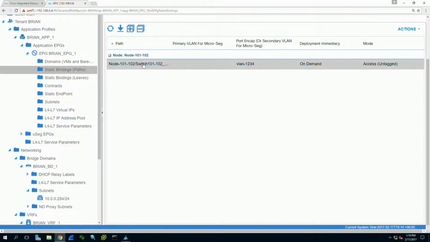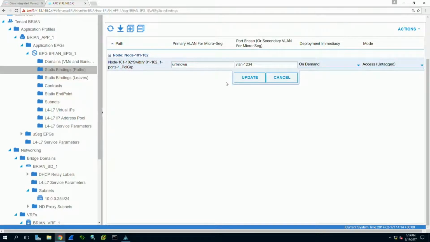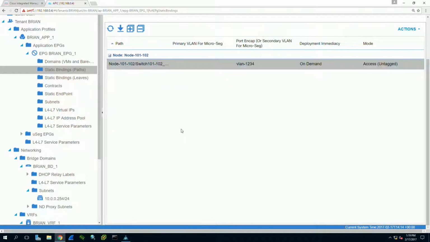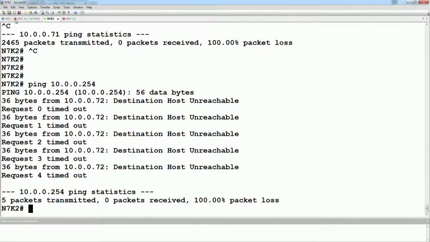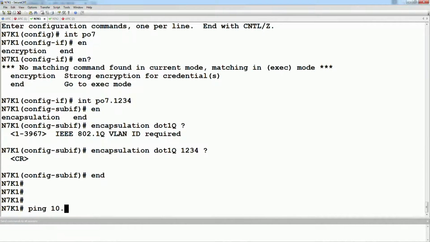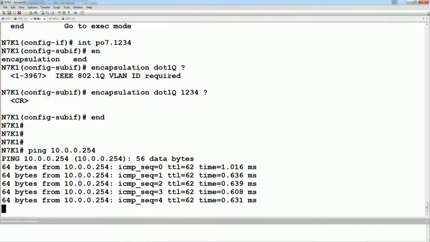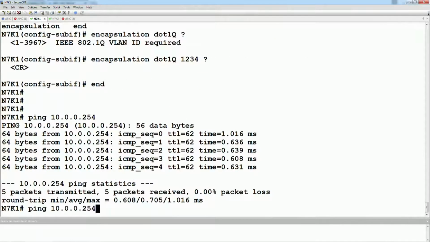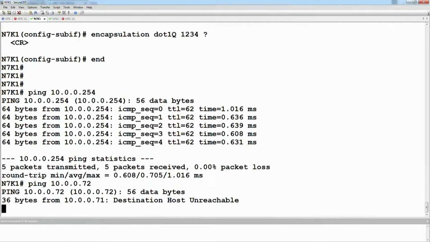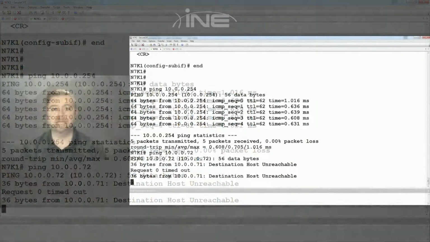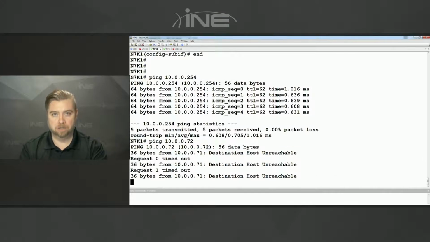Okay, so which one was this? This was 1.1. Okay, so that should be 7K1. If we go over to 7K1, the end result of this should be that it can ping the gateway, which it can. But it should not yet be able to ping 7K2. The reason why is that the endpoint group is not yet applied to that other VPC.